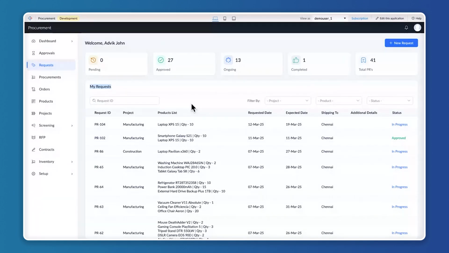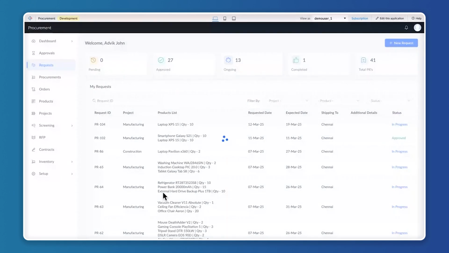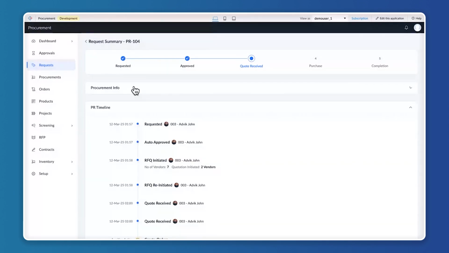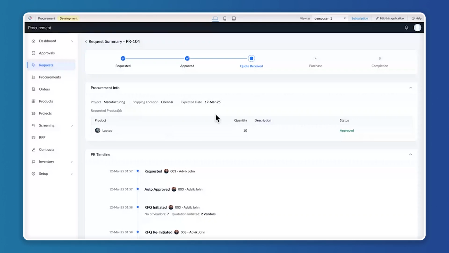And apart from this, on clicking this particular single record, you will be taken to another UI where you will get the total request summary. The overall request summary detail will be visible here. So starting with requested, whether it is approved, quote received, purchase, completion, all these different steps will be tracked within this particular page, right? And if you have added the order information, that information will be visible here.